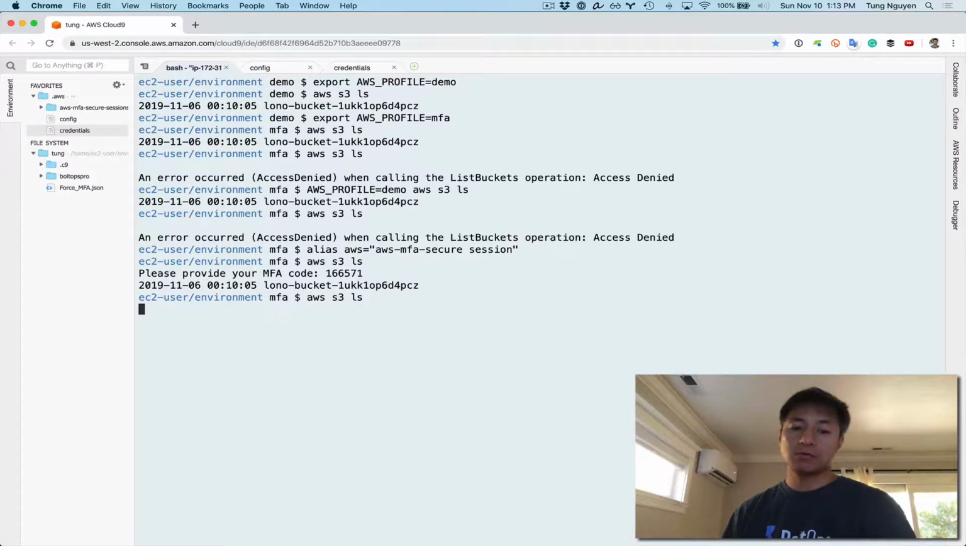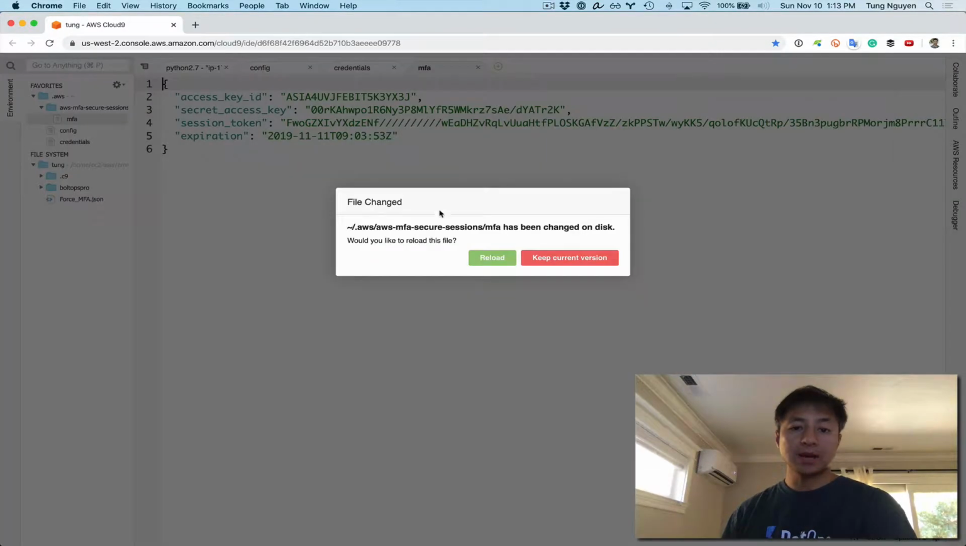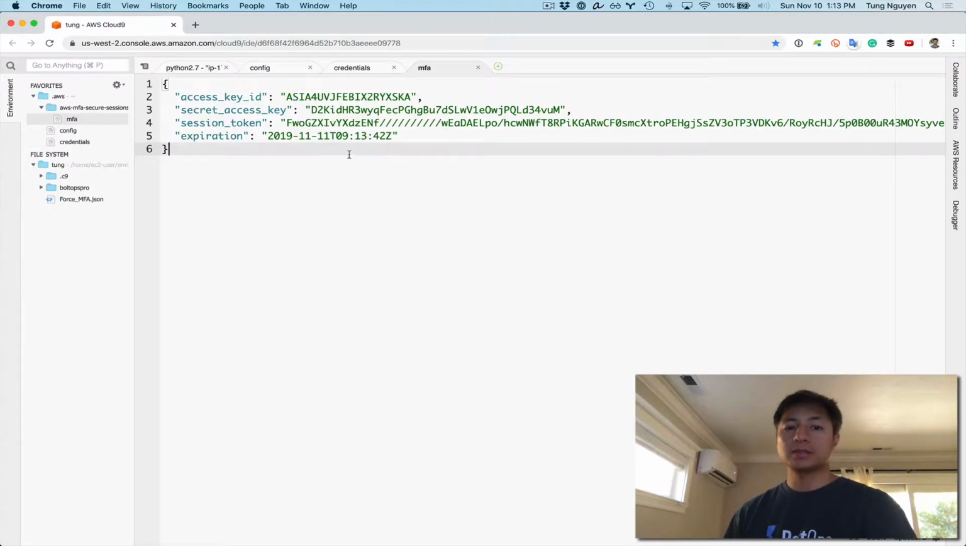Now I can reuse the same one, so it's working. You'll notice it created this folder right here, because it writes the temporary credentials here, with the session token expiration, and reuses them until they expire.